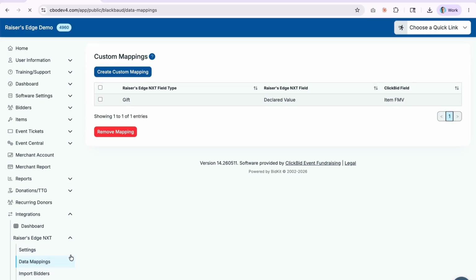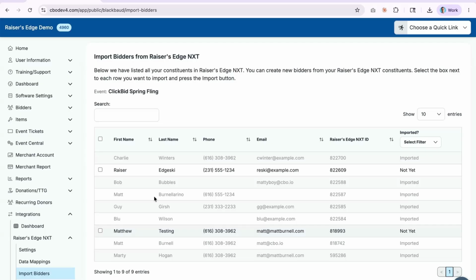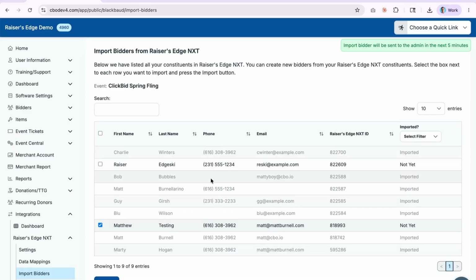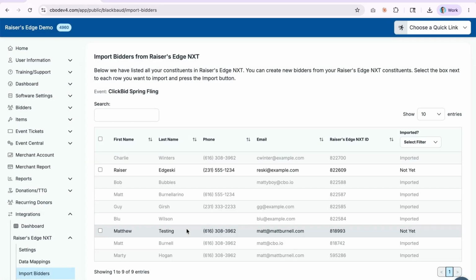All right, import bidders. This is going to pick from a campaign, from a ClickBid event here. So we have event ClickBid Spring Fling. This is something that's in Razor's Edge, and it will let you import any one of these. So I'm going to choose Matthew Testing, import, and then it'll be imported within the next 5 minutes. Typically, this happens right away. Well, maybe it'll take a little bit longer than right away, but this will be imported shortly, and then it'll be available in the bidder record.